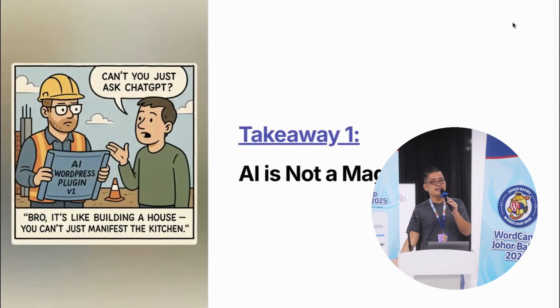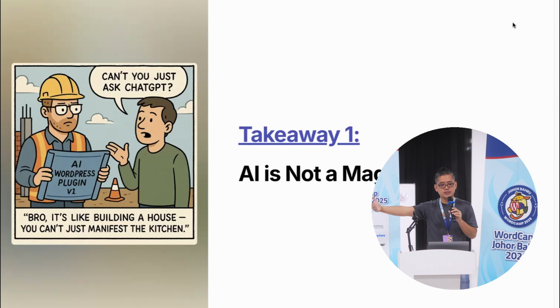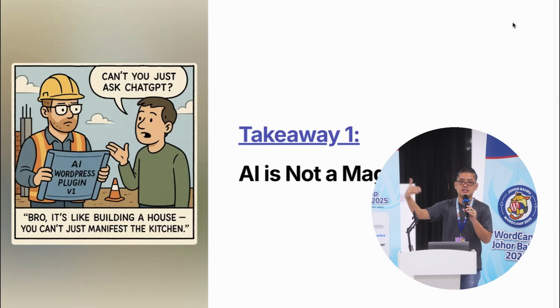First, of course, AI is not a magic wand yet. Therefore, we cannot just wave it and expect a perfect result. Just like humans need step-by-step instructions, AI also needs a systematic approach to do whatever it's supposed to do.